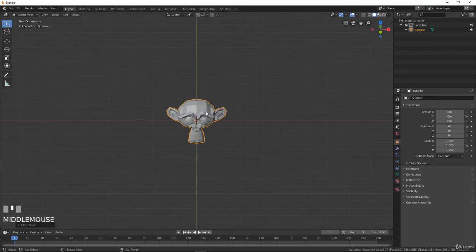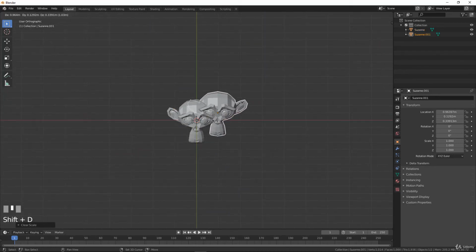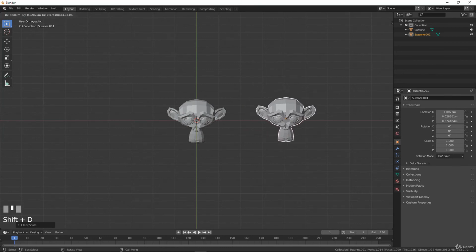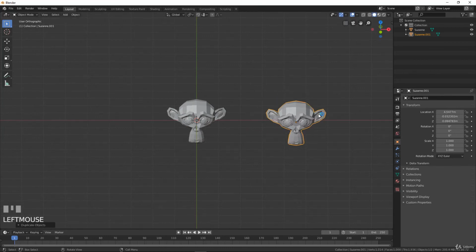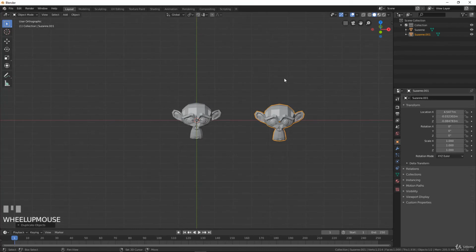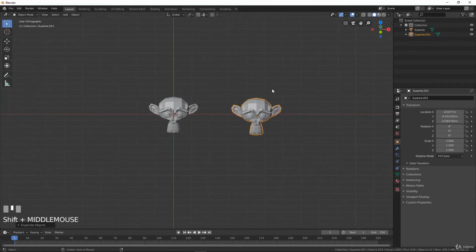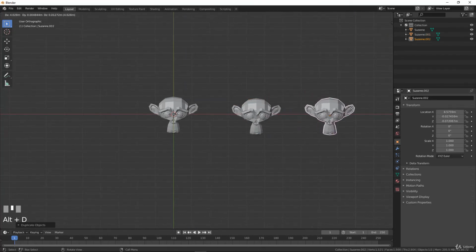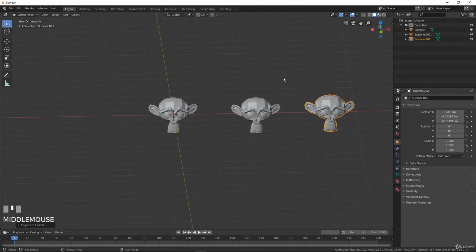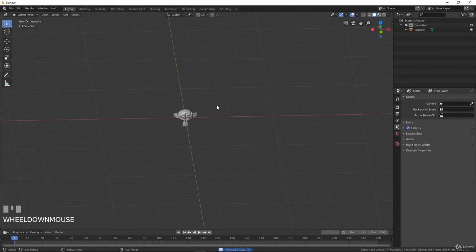If I take my object and I press Shift D, I can duplicate my object, and you can see that I have a second Suzanne 001. And if I press Alt D, I will have a Suzanne 002, but it seems exactly the same, and there is no difference between every Suzanne. So what is the difference between Alt D and Shift D? I will show you that just now.